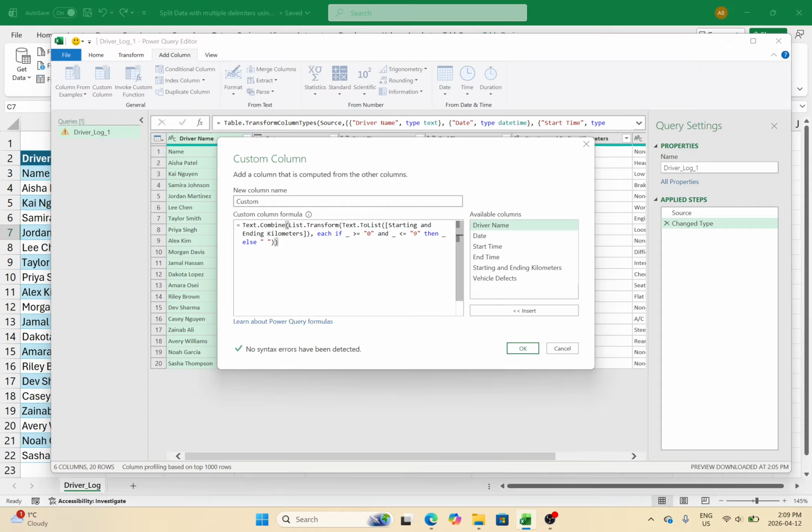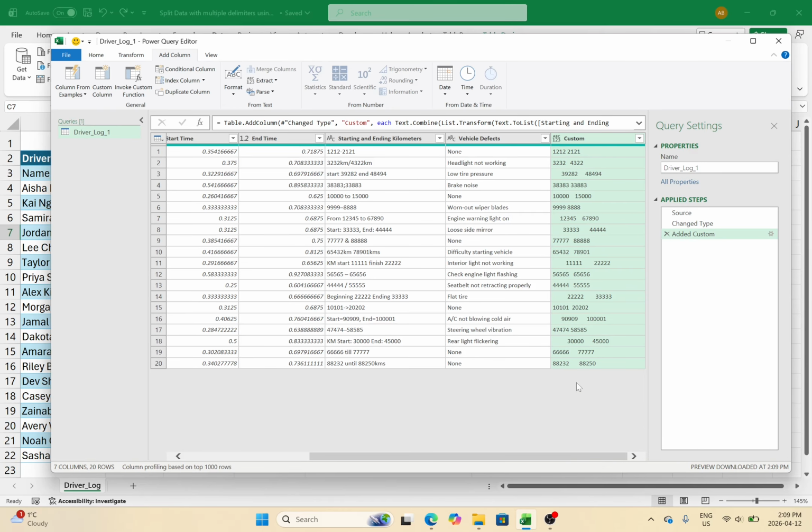And one more change I've made is that between then and else, there was an underscore. I've added a space. So then, space, underscore, space, else. And then we're going to hit OK over here. And as you can see, I'm getting a custom column. And it's the same column as the starting and ending kilometers, but now we have only numbers.